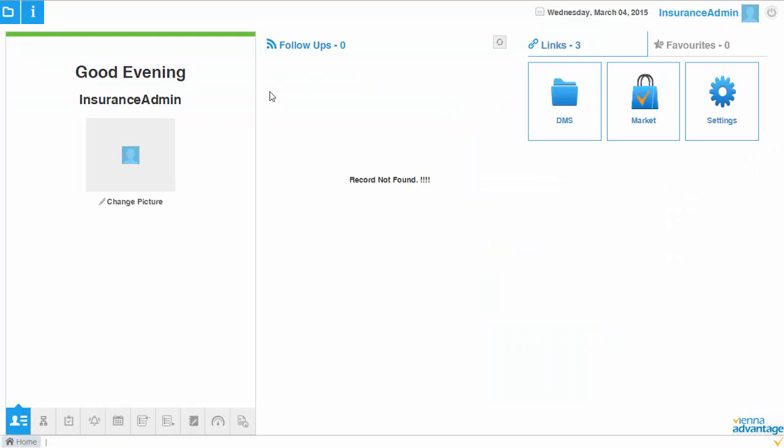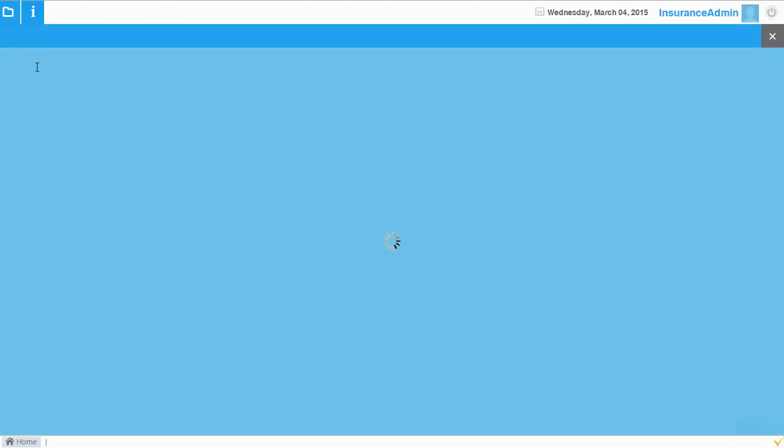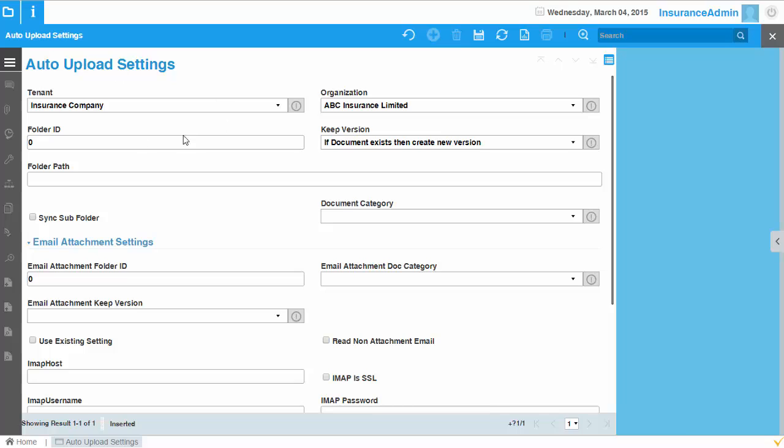The next thing that I'm going to show you is how to upload a large number of documents into the DMS. For that, in the menu, you have the option of auto upload settings, where you can enter the settings that you would like to maintain for automatically uploading the documents into the DMS. You have the choice to upload documents from a folder path on the server, where you could enter, for example, C and a certain folder name, etc.